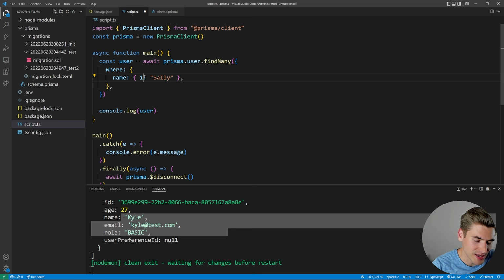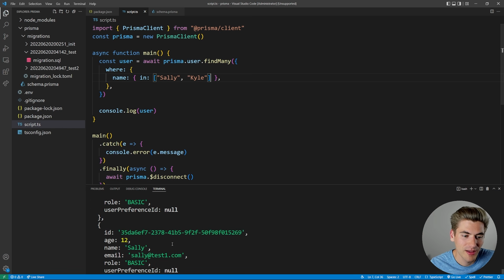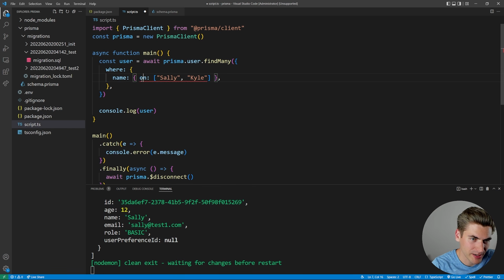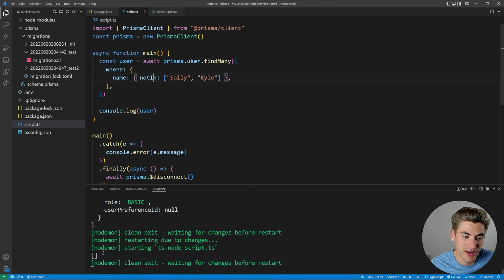We can also use in, and that's going to say, we're going to pass it an array, and it's going to give us all the users that have a name within that array. So all the users that have the name Sally or Kyle, and as you can see, that returned all of our users because every user we have has the name Sally or Kyle. We can also do the opposite by saying not in. So I want to get all the users that don't have the name Sally or Kyle, and we get an empty array because all of our users have that name.